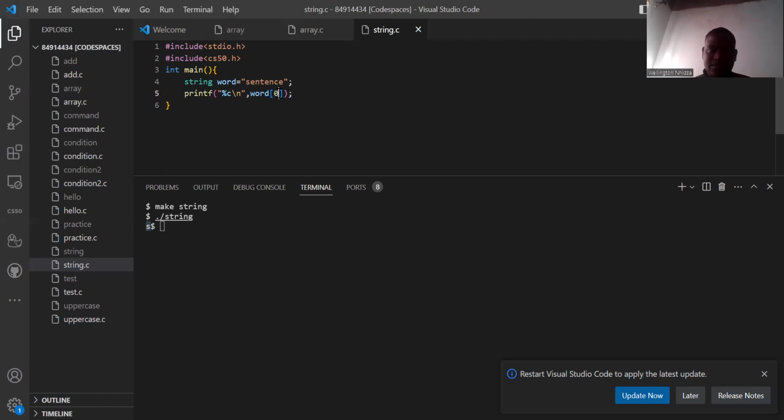So let's just say what is in index number 4. Can just also make the program, make string and run string, so you can get an E. So this is how strings are. You can just say string is just an array of characters. So that's it. That is it about string.